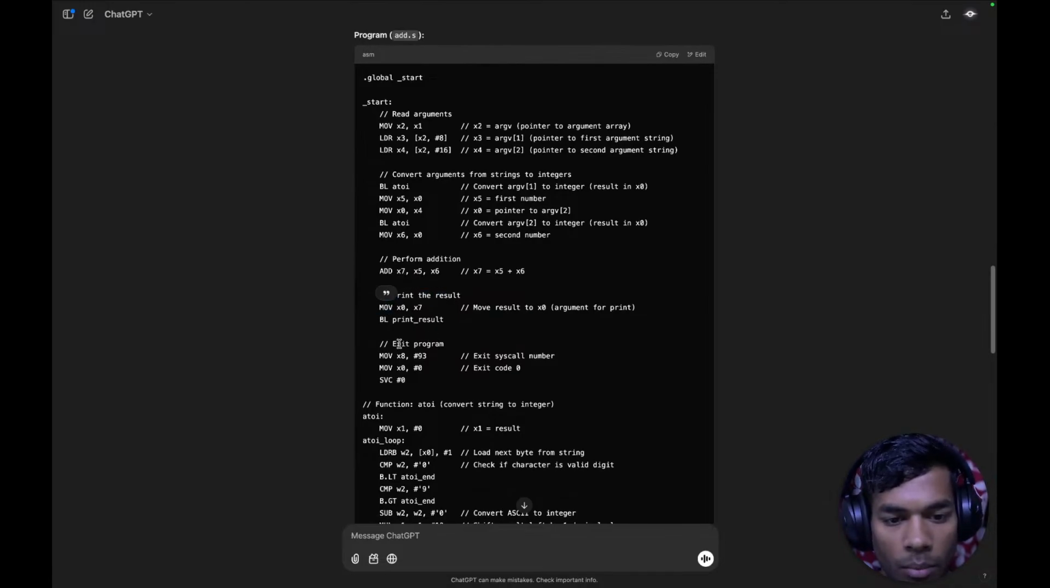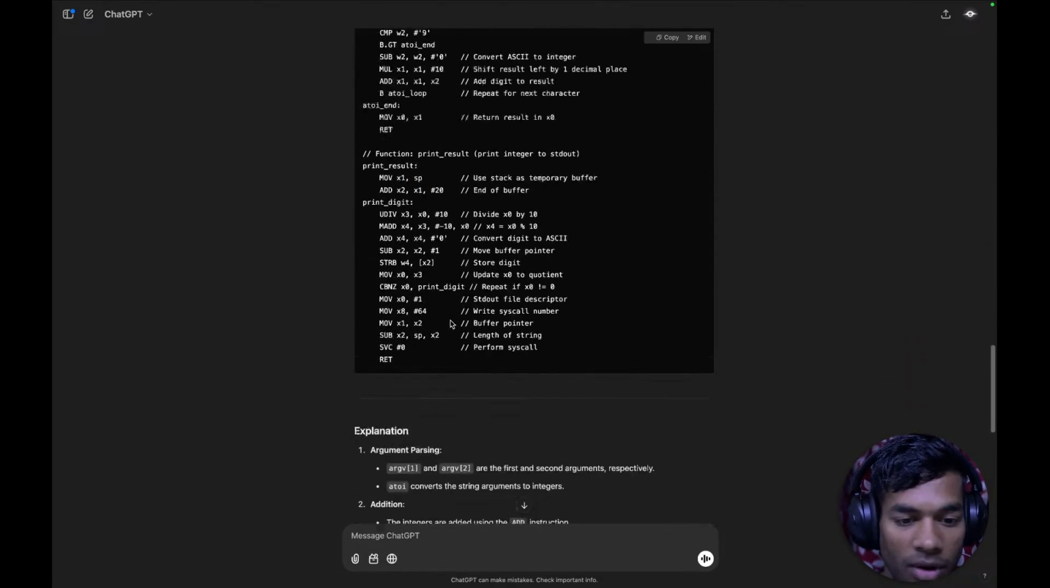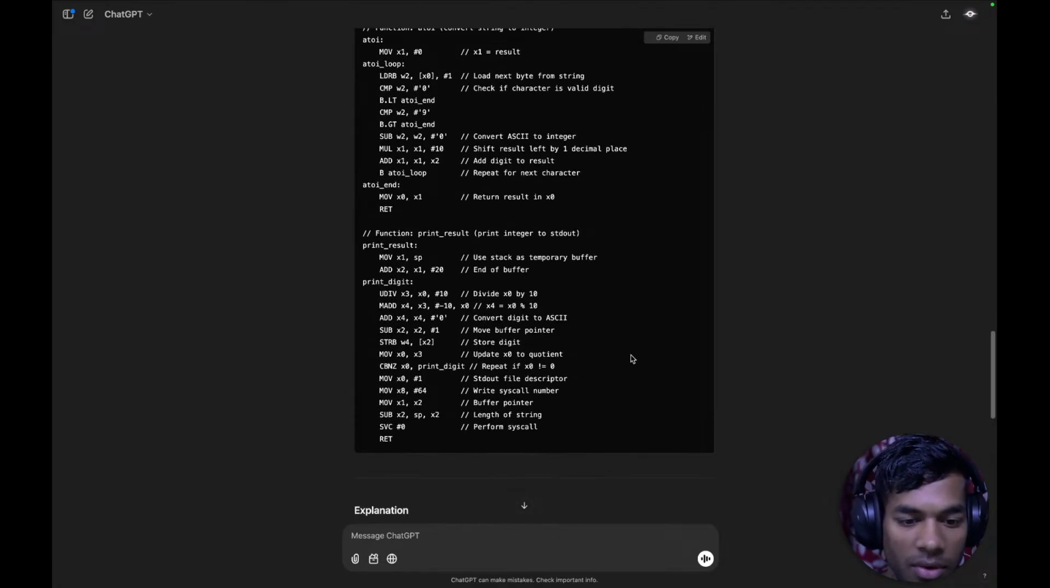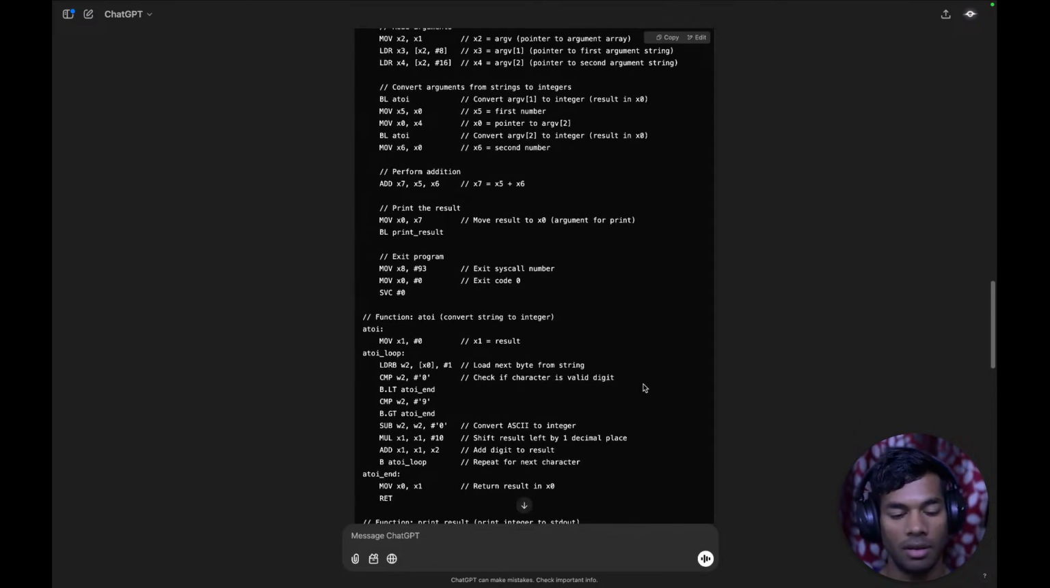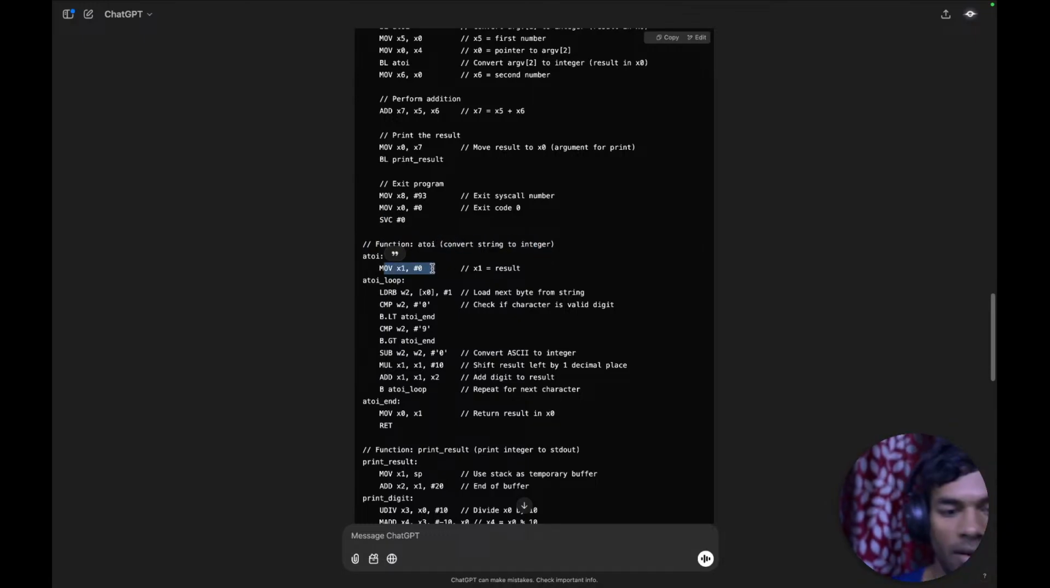Print the result. Move, ATOI is a whole function here. Okay, print digit. That is a pretty long thing to do. Okay, function ATOI converts a string to integer. This thing prints, this thing adds, and exit program. Move the exit syscall number here, move the exit code in the zeroth register, and then call the syscall. Function ATOI, convert string to integer. Move the value 0 into the one register, which will have the result.